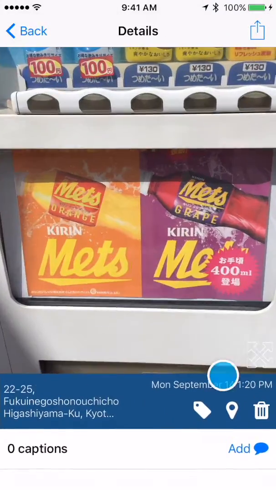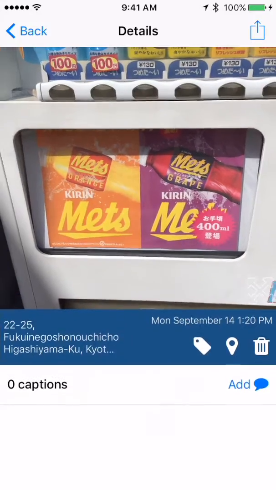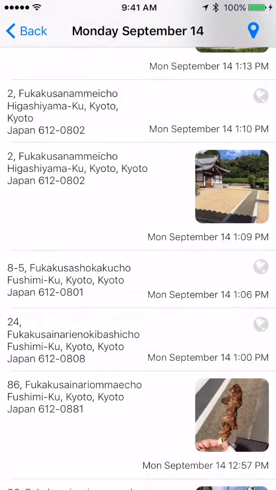You can tap any of these to get more details or a larger image, as well as label the location using Foursquare or using a custom location, looking at it on the map, deleting it, and adding captions. Captions are used in the publish page.